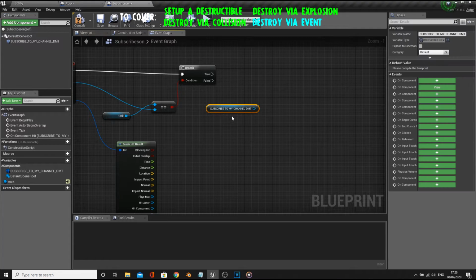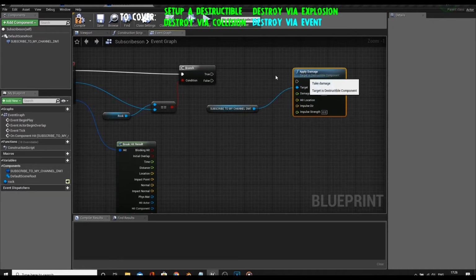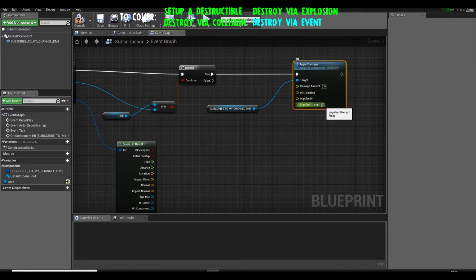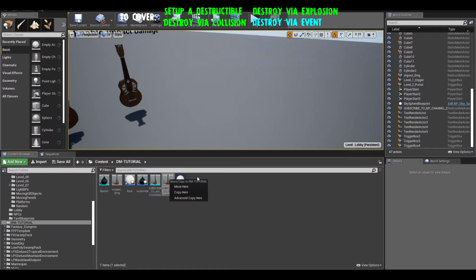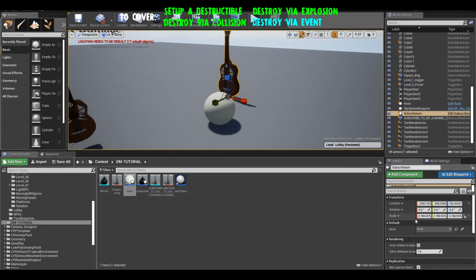Pull in your destructible and create an apply damage node coming off it. Put a damage amount greater than the damage threshold set on the destructible. Turn impulse strength to how much you want the mesh to explode by. Then connect impact point to both hit location and impulse direction. Pull your blueprints into the level. From your destructible blueprint, click the eyedropper on the variable we made, then click on the destroying actor.